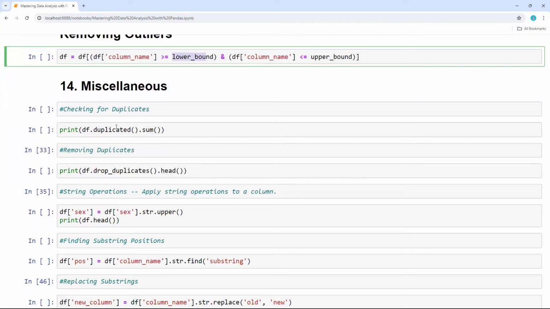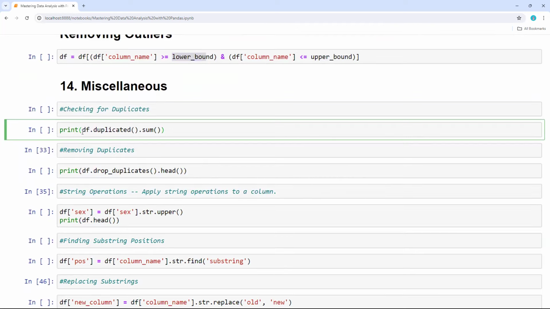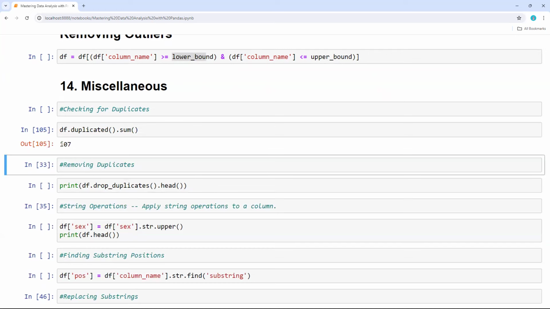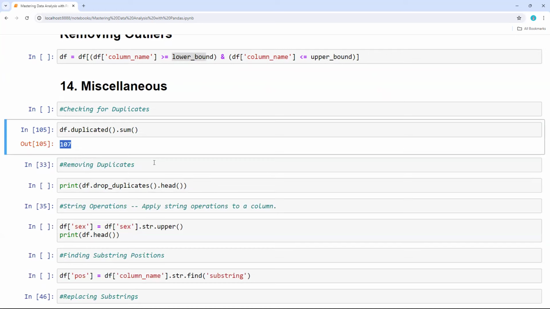And also if I wanted to look at any duplicate values, that I can also see. So if I do only df.duplicated, I'll get a data frame with boolean values, True and False. Where there are any duplicate values, that particular cell will be filled with True and the remaining cells will be filled with False. I don't need that. I just wanted the sum of the duplicated elements. So I have 107 duplicate values. So that is how you can look at the duplicated values.